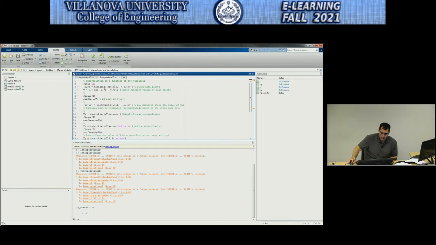On the x-axis, my given data points go from -2 to 2 with a step of 0.5. You can define it any way you want. Let's say you can define a vector x that contains given values of x, and a vector y that contains given values of y, and then you submit them here. Instead of this, you will have x, and instead of this, you will have y. It's totally custom defined.